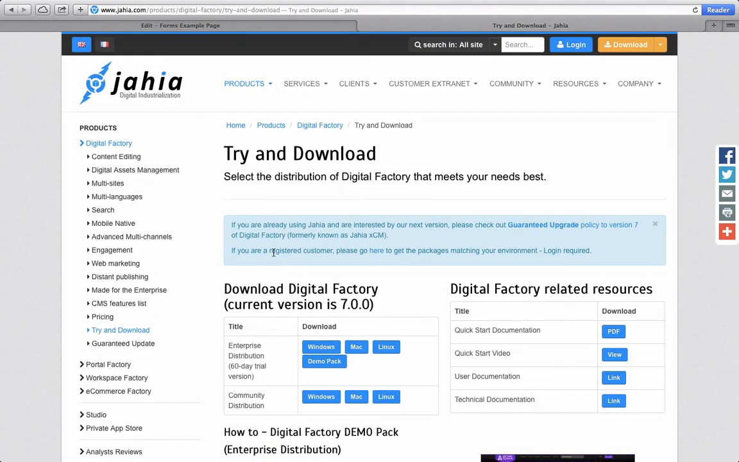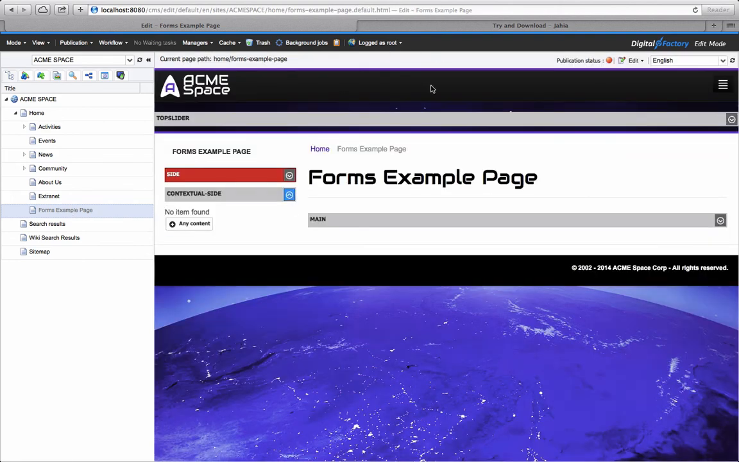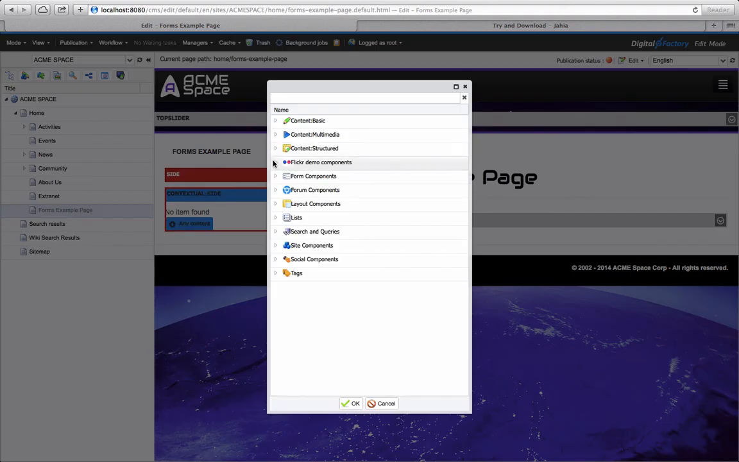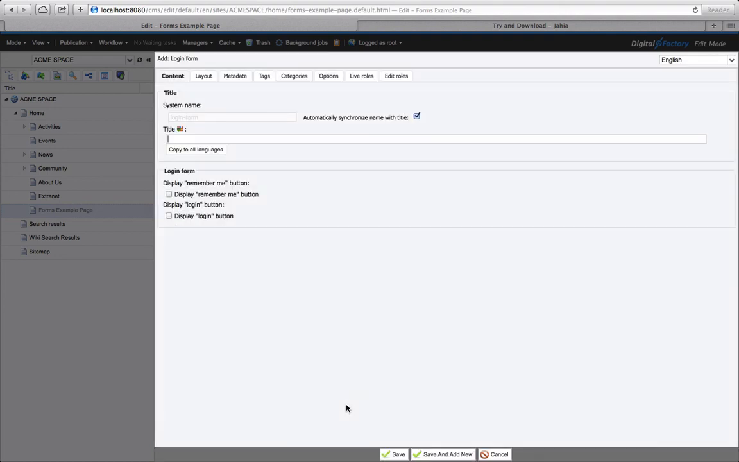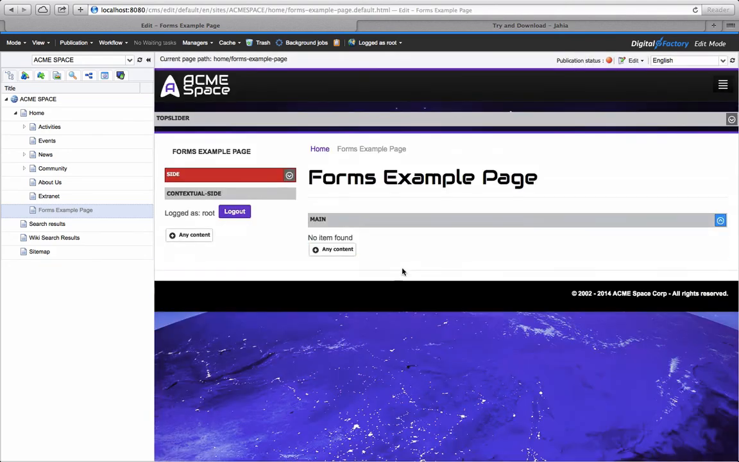The other question we had was, can you show me an example how to quickly and easily create a form? Do we have form components? So yes, we do. I just right now created a forms example page to work on, and we'll go over here and create. We already have a login on the main page, but I'll show you the different out-of-the-box form components. We have a login form we can create on the page, and you can display the Remember Me button, and that's all you need for that.